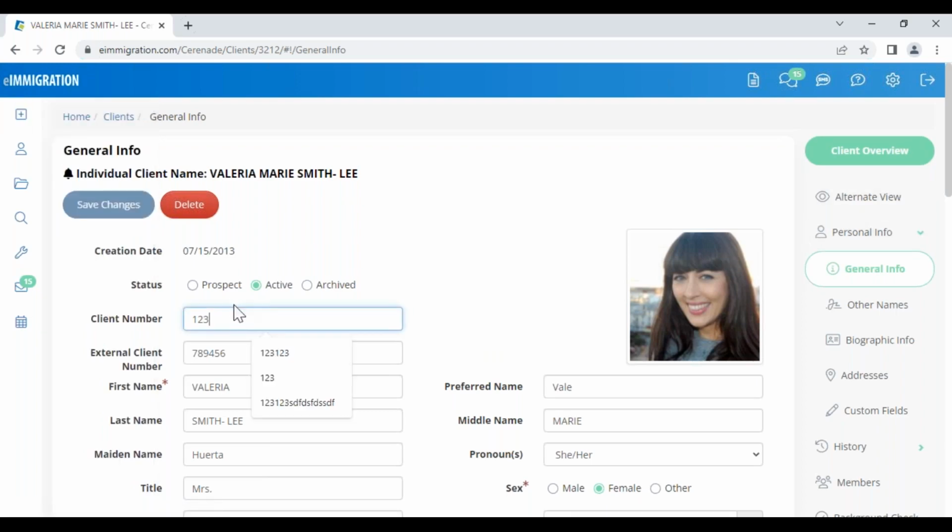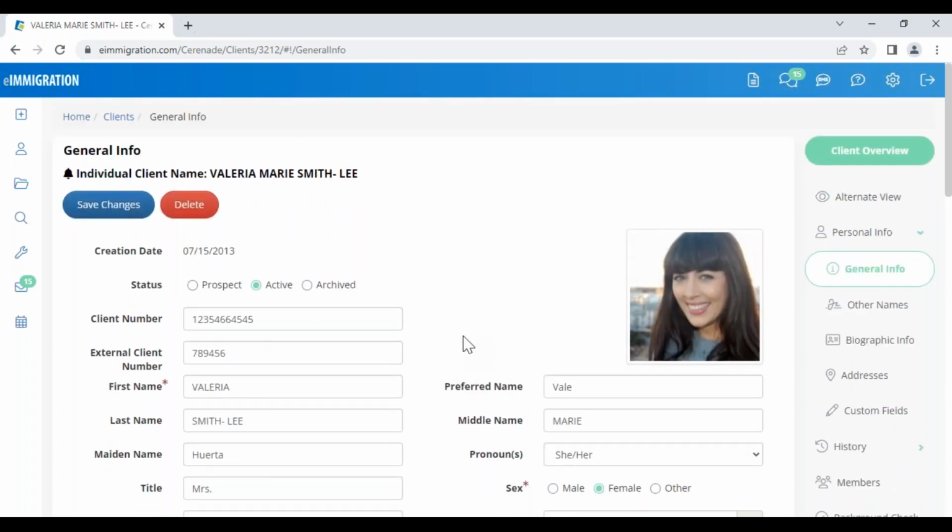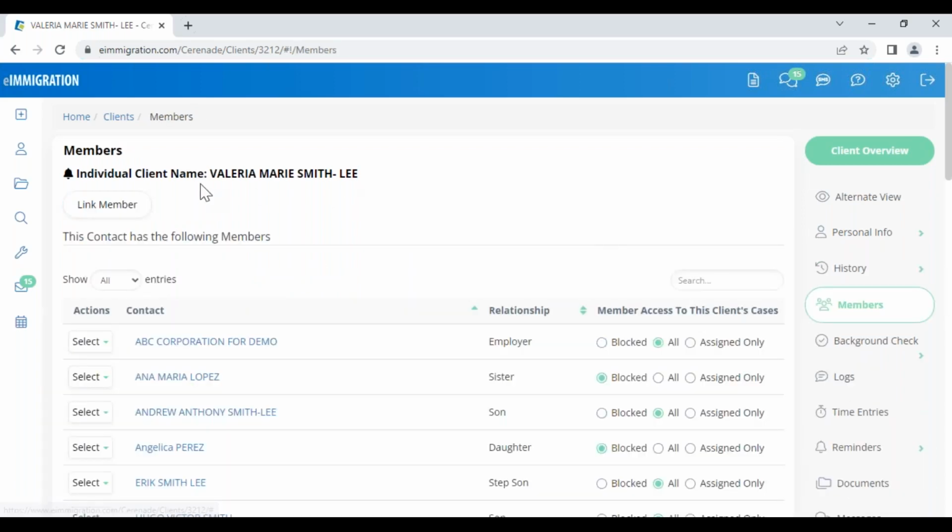Or like I said, you can just type information manually on the different fields. And the idea is that you want to enter as much information as possible and then open the case and the forms will auto-populate. The second step, once you create the contact and enter data, will be to link the family members. You do need to create a contact profile for these members.